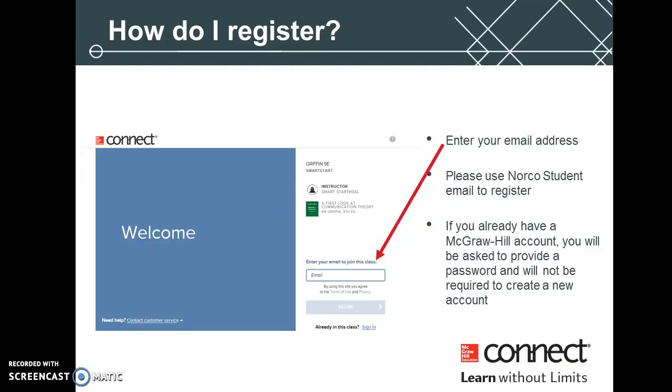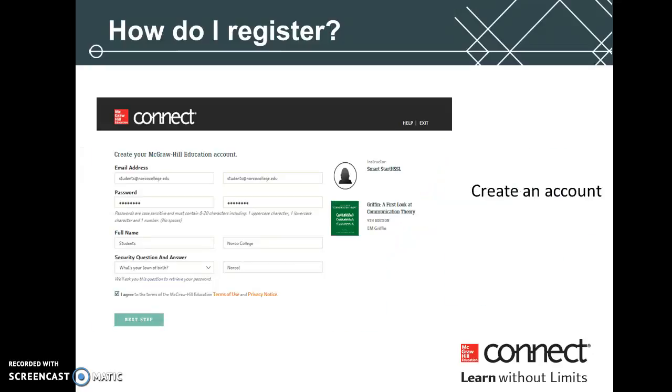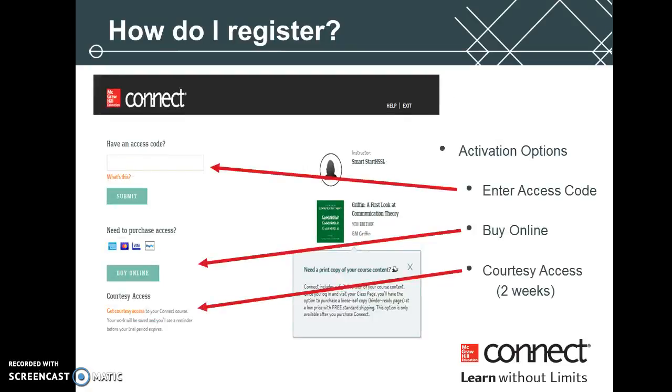You'll be asked to enter an email address. We do ask that you use your Norco student email when registering in Connect, and then you'll hit Begin. Everyone will have to create an account in Connect. Pretty straightforward: first name, last name, security question, password, email, and then you'll hit Next Step. And everyone will be brought to the screen you see here.